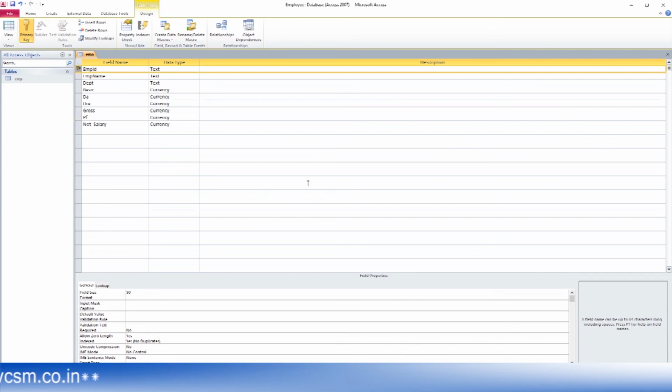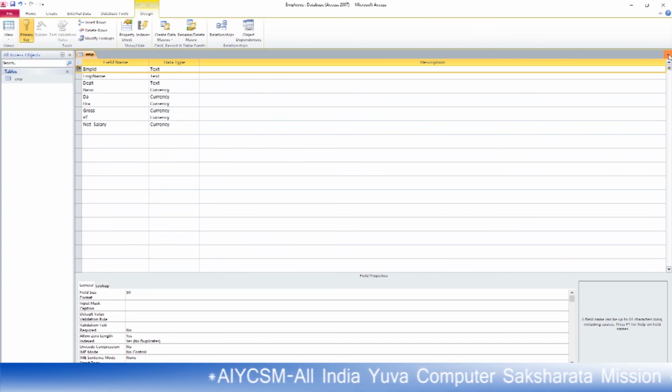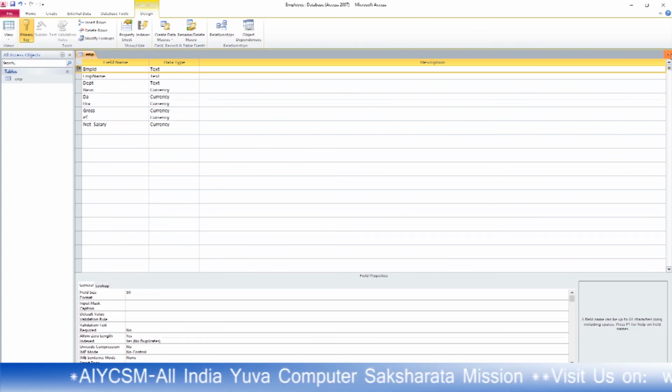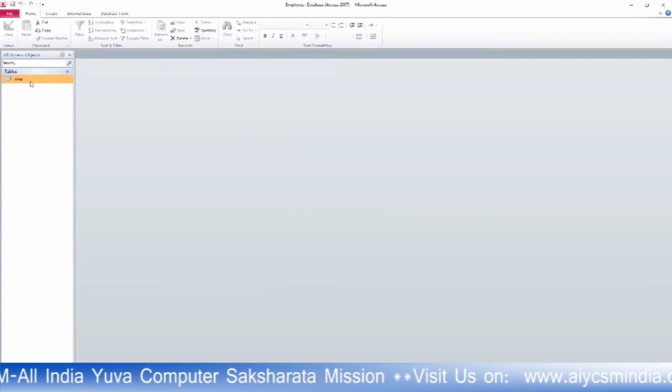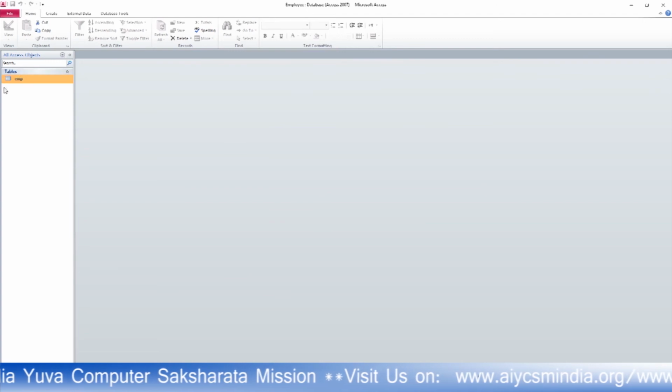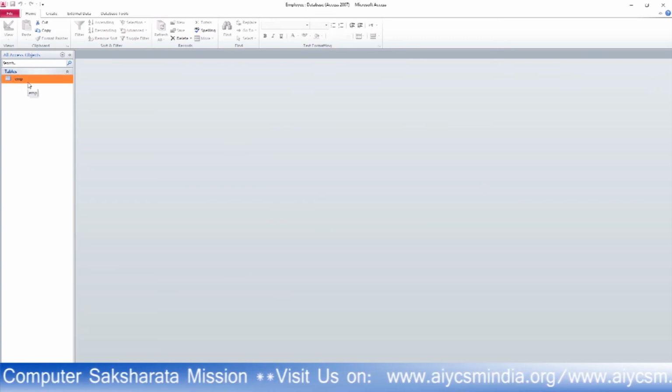So what is a primary key and why do you give a field as the primary key? I just explained to you: with the help of this primary key, we are able to find a record. Now close this table. Click on this close button. I have created the design view. Now save it. Yes, I can save this format. Now you can see this EMP table has been created. We created the structure of this EMP table.